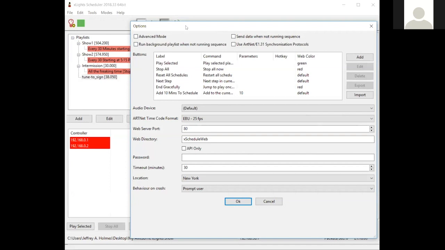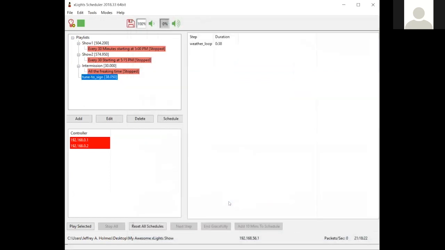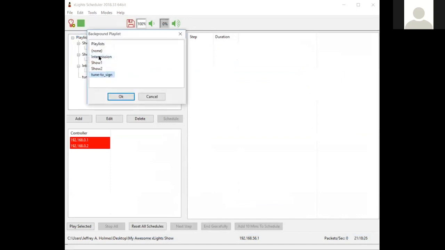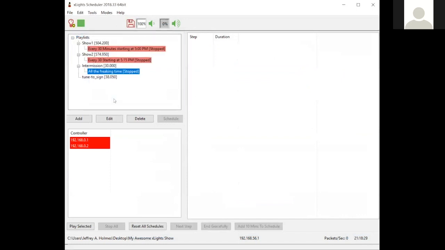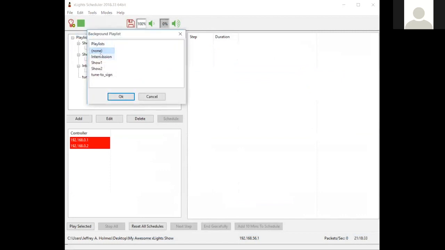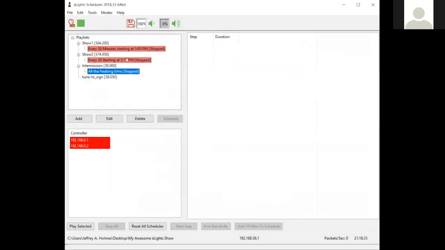So now in advanced mode, when you click advanced mode, nothing glorious really happens, but a whole bunch of new features just got unlocked. So I've clicked advanced mode and I've hit OK. And I'm going to turn off background playlist for this argument right now. Notice to turn off background playlist, I went to edit, background playlist, and selected none. I've now turned on advanced mode.